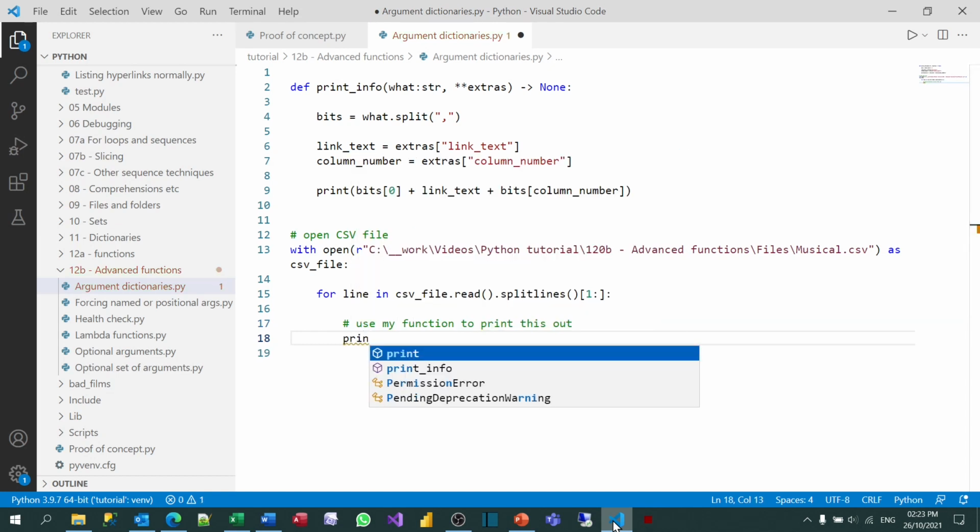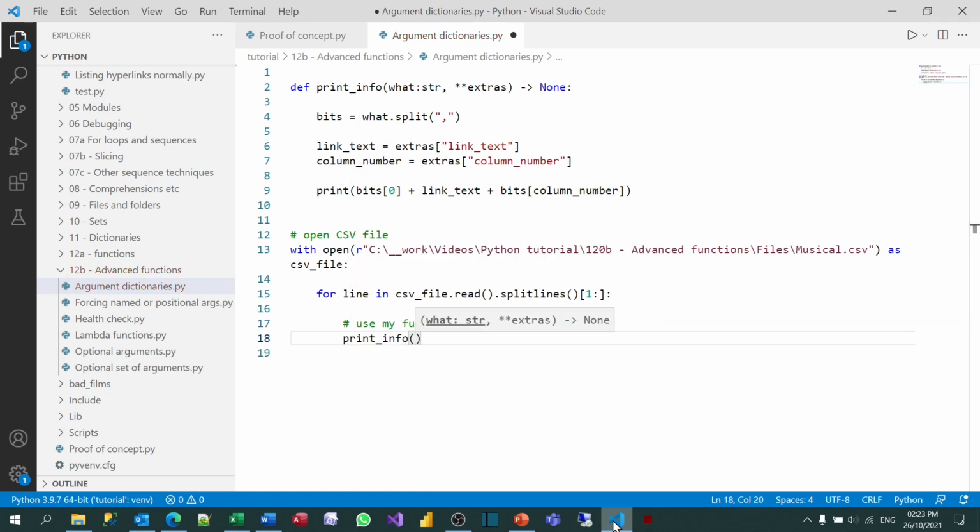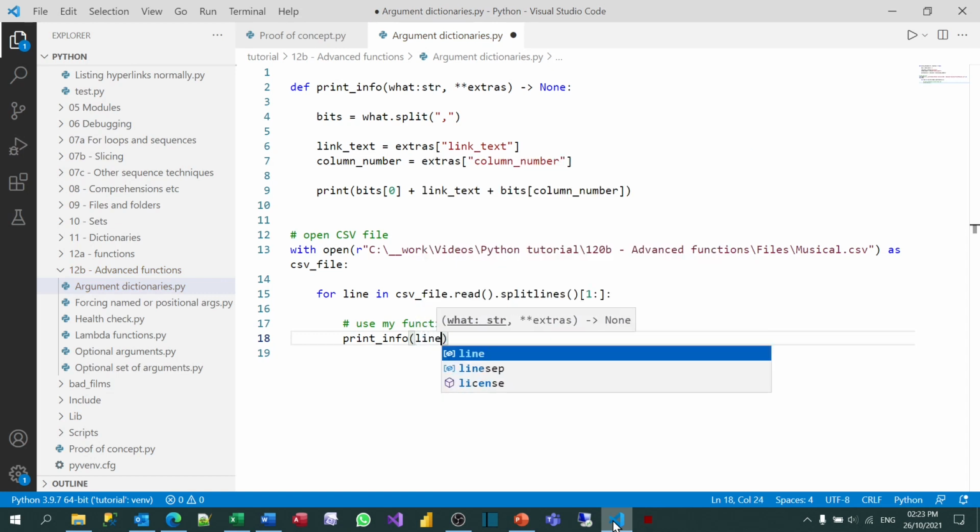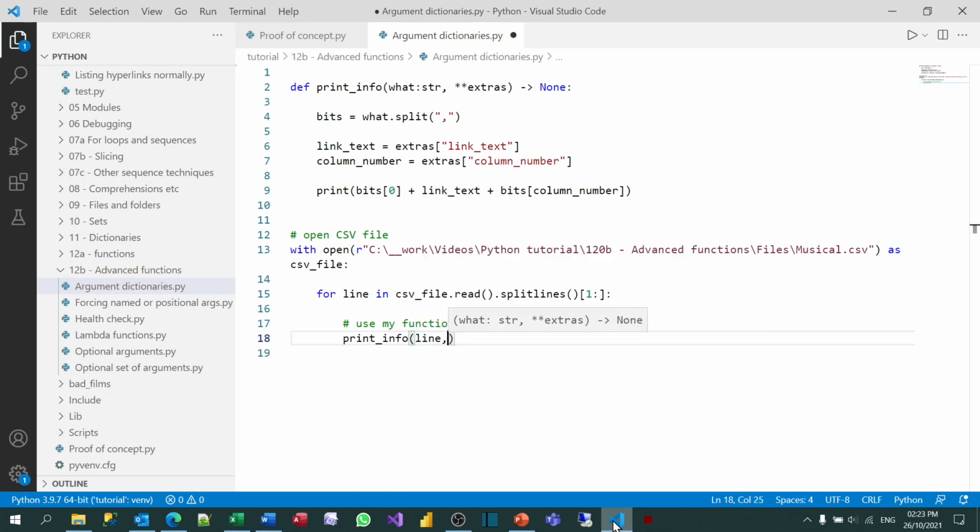I can call my printinfo function, and I guess I'm coming to the whole point of this now. I can pass in the line I want to print out, and then I can specify one or more, as many different arguments as I like. So I'm going to pass in two arguments, which I'll need in my function. The first one will be the column number, and because everything's numbered from 0, to get the release date, I need to put 2 there. And then my link text, was released on.